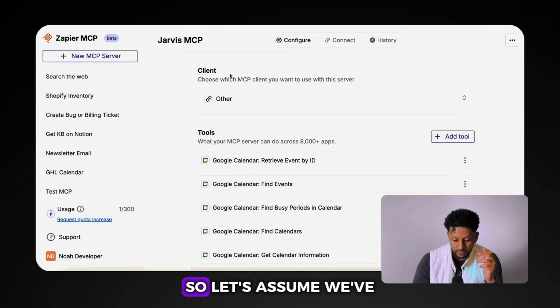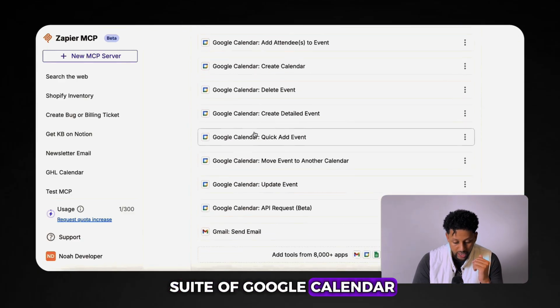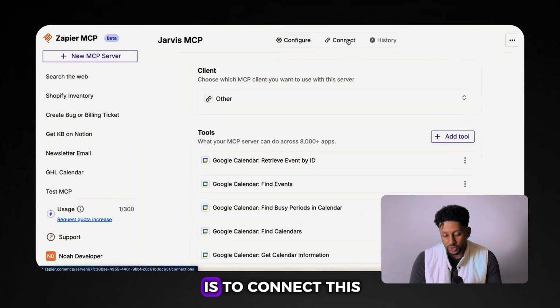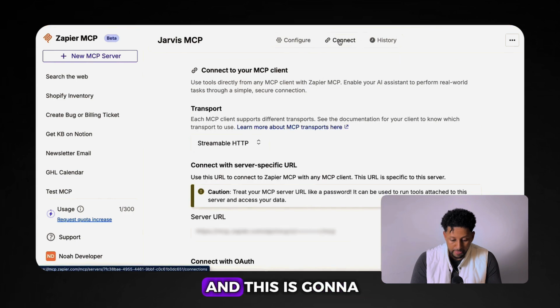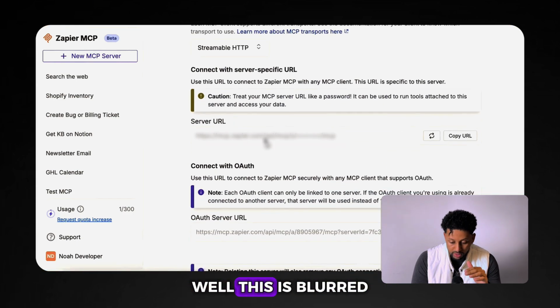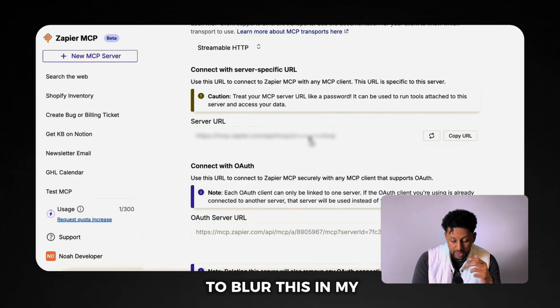All right, so let's assume we've gone ahead and added all our tools. We've got the entire suite of Google Calendar, Gmail. Let's just use these two for now. Next step is to connect this to our AI agent on AssignX. So I'll click on connect, and this is going to give me the server URL. Well, this is blurred for you right now, and it's great that this is actually hashed, so I don't have to blur this in my post when I publish this.